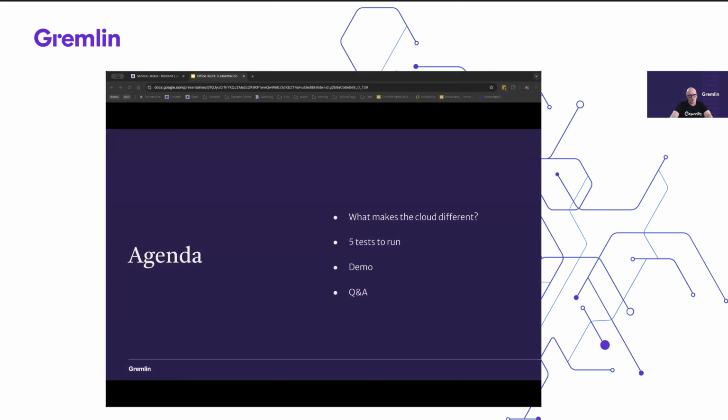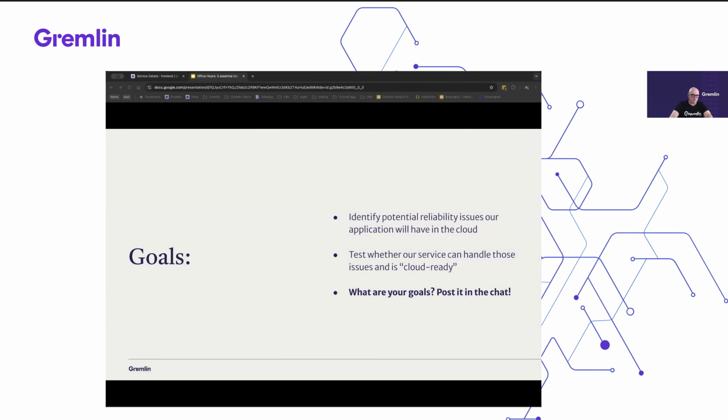So, jumping right into this, first we'll look at what makes cloud different from on-prem, go over a few tests. We'll do a brief demo, more around showing how to set up the test and different ways you can run those tests. And then, of course, we'll wrap up with the Q&A. So, main goal: figure out how cloud is different from on-prem, what issues we might run into when we are migrating an application to cloud. And then secondly, we're going to do some tests to see what we can do to help mitigate those risks during the cloud migration process.